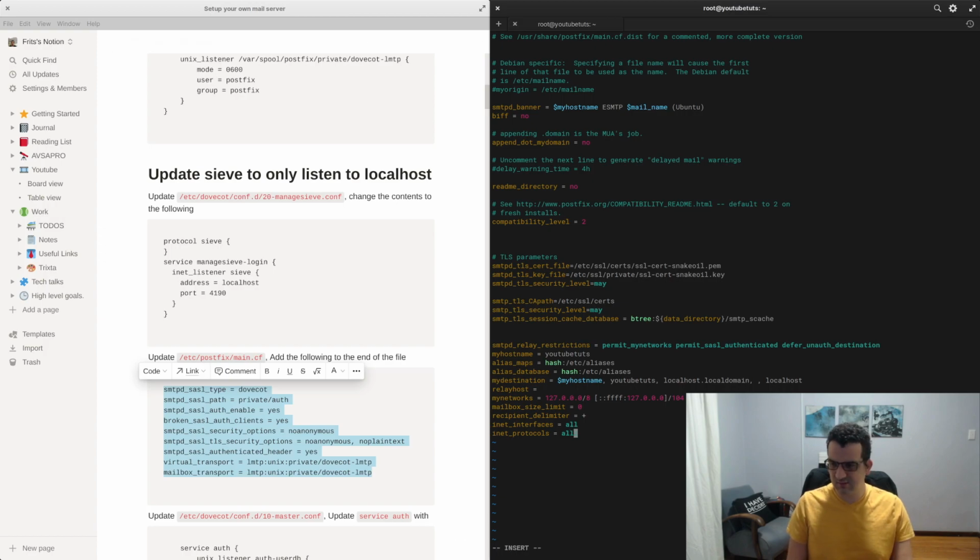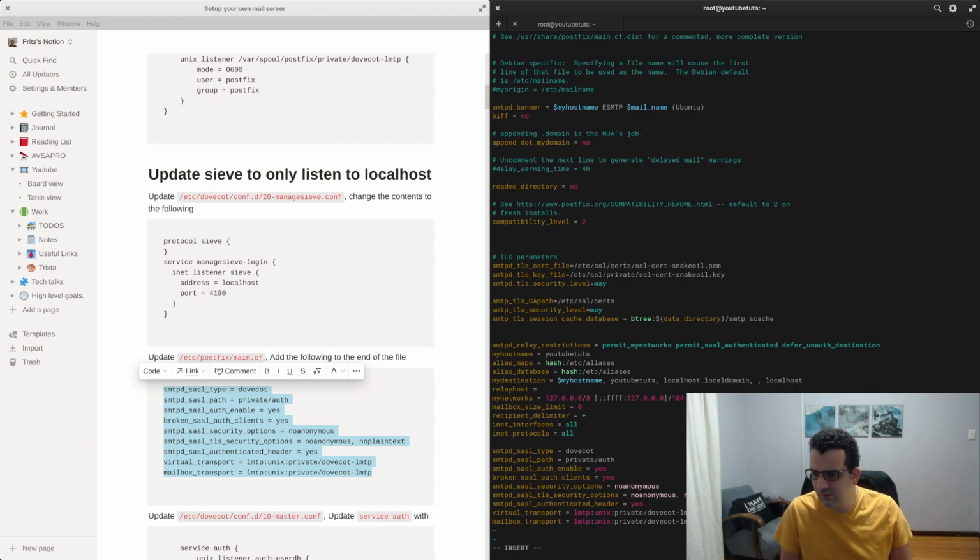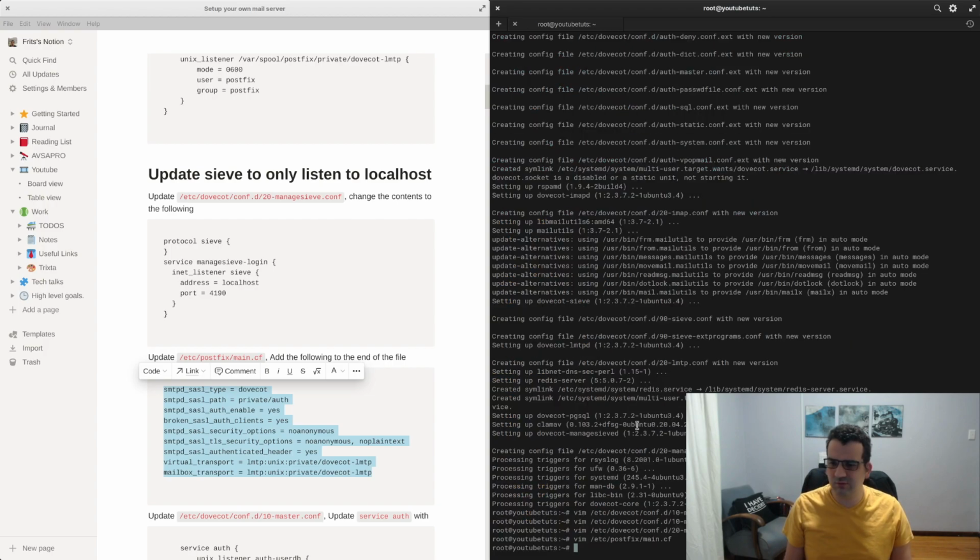What this does is allow Postfix to use Dovecot as the authentication server, and it also sets the mailbox and the virtual transport to the LMTP of Dovecot, so Dovecot can pick up the mails from the LMTP protocol instead of Postfix dumping them in the mail directory. I think that's sorted for now.